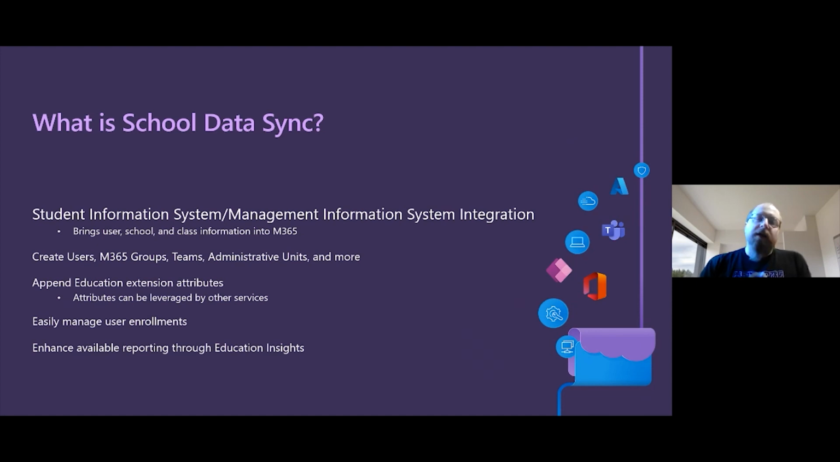The other big thing that is integrated with SDS is going to be Education Insights. There are a few updates coming with that in the future, so please keep your eyes out for that. I can't really talk about them right now, but it should be fairly good whenever it comes to any analytics that you'd like to do in the future.